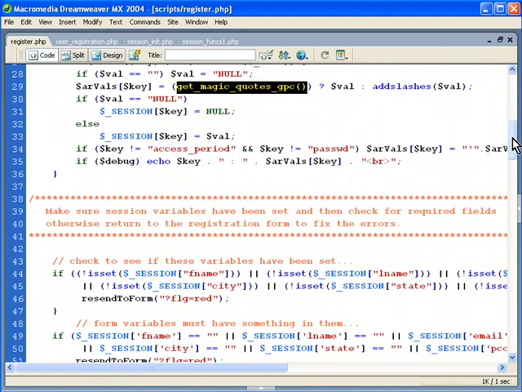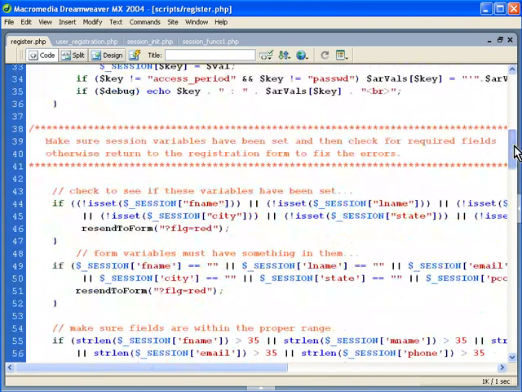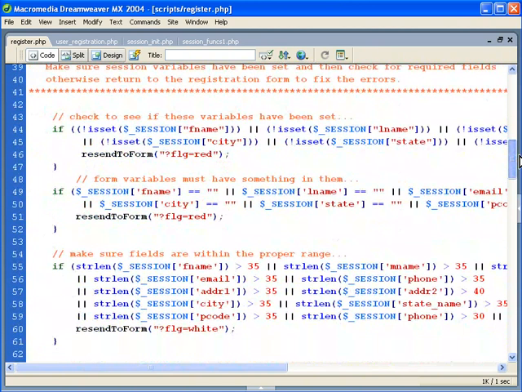And then we don't want to use quotes around anything that's not an integer, or anything that's going to be something like a password. We want to do something different, because we're going to encrypt that password. So that's dealing with the post variables. If you continue down, you can see that we actually do validations.